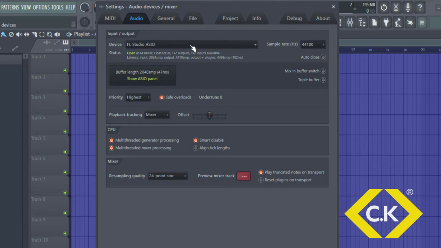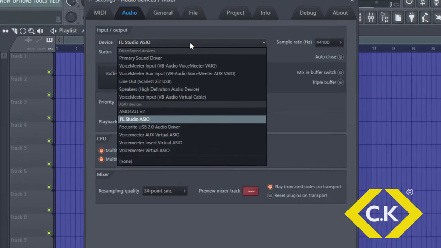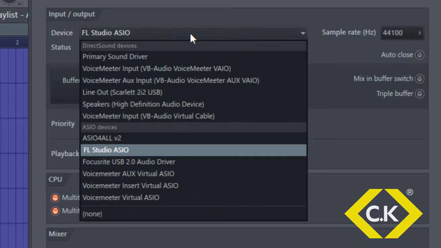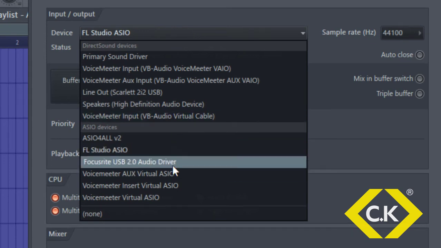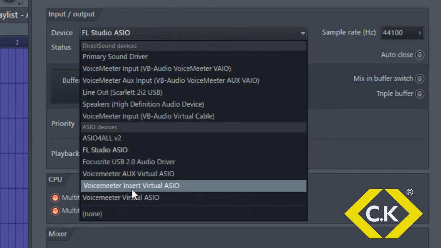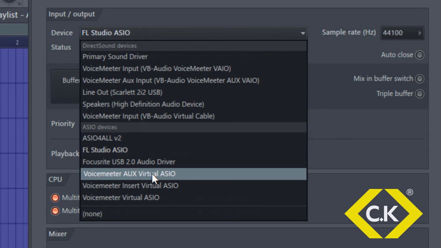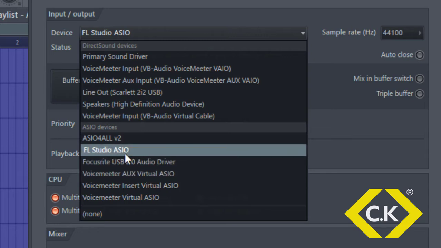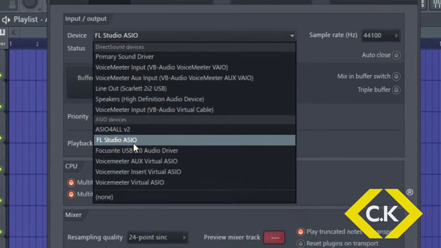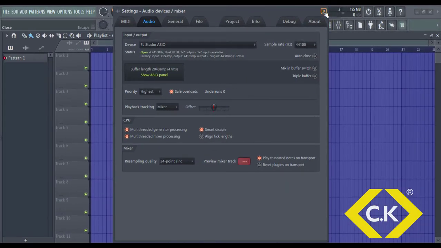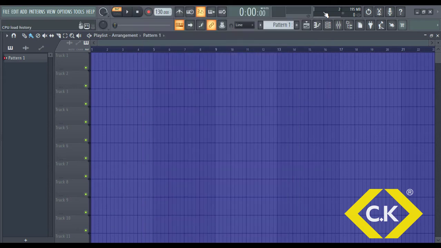So in here, the only thing that you have to make sure to do is that you've selected your mic device or interface. So if, for instance, your device is called Focusrite, you come here and select it, and whatever device name it is, just select that. And in this case, rather, I'm still using my FL Studio ASIO device. So now that you've selected your device, you can close the window.